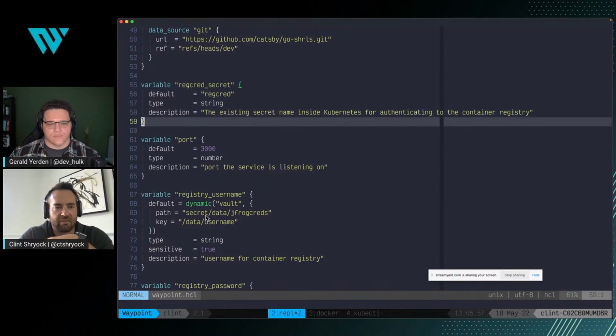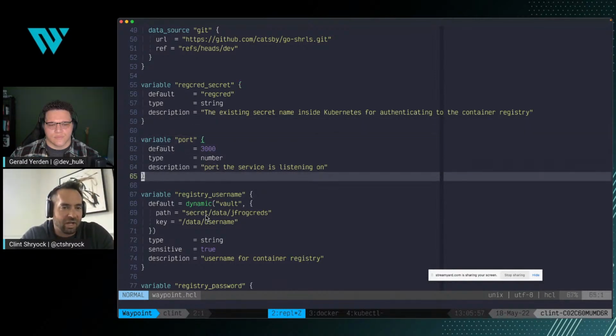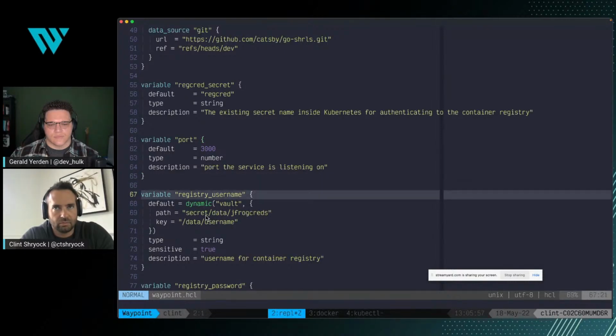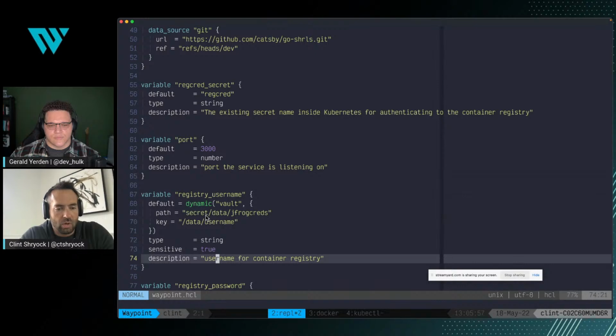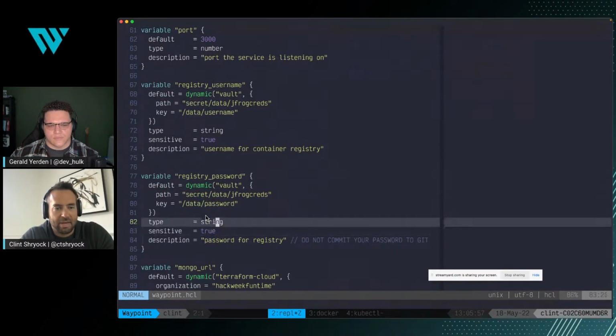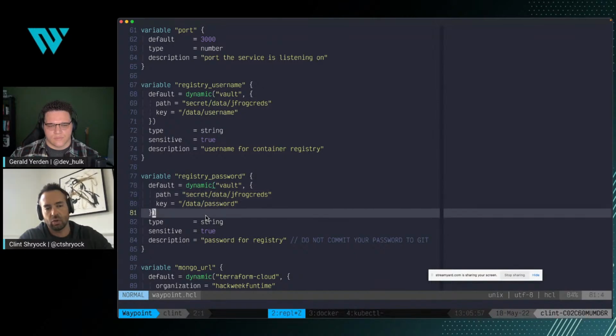Normally you could get that from Vault as well, but I was just trying to demonstrate the flexibility. You can use Vault secrets, Kubernetes secrets. Probably don't want to put the secrets directly in the configuration file, but you could if you really wanted to. Don't recommend that. Variable port, that's just for the load balancer. So other parts here, both registry username and password are coming from the same Vault key value store.